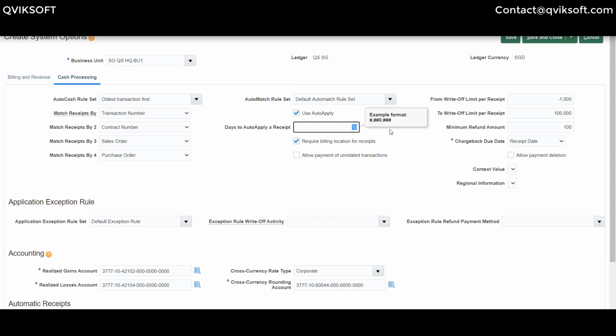I also want to require billing location for receipt, so that if you don't give this one, then it will not appear on your statement. So I'm enabling this one. Allow payment of unrelated transaction: I don't want to enable that because then it will be prone to error. Again, this is an option which we need to explain to the client when configuring this, so they understand and give you an informed decision back.